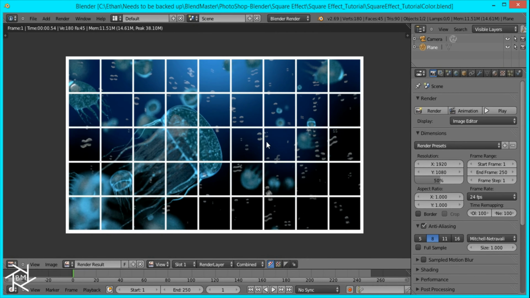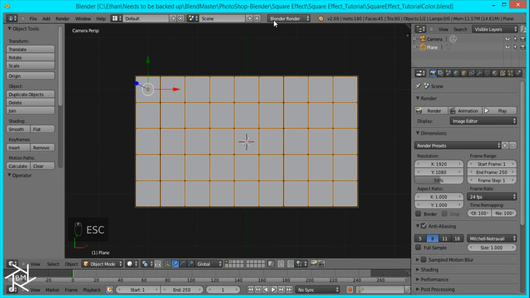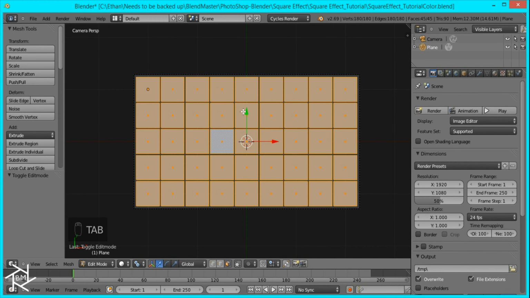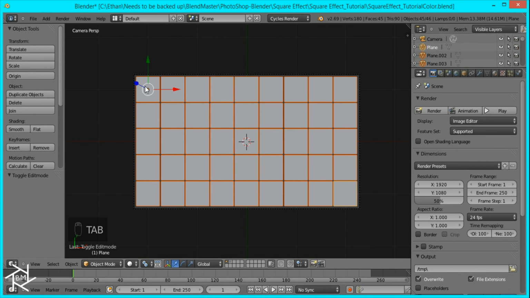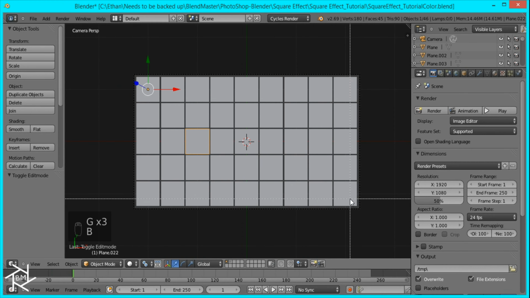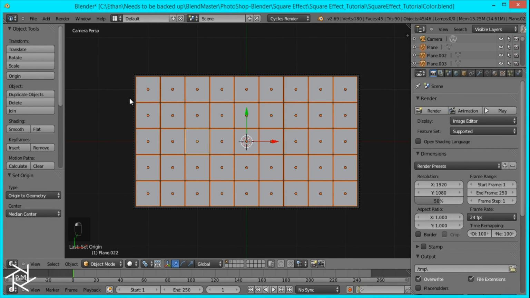What we're going to have to do is switch over from Blender Render to Cycles Render Engine. And we'll tab into edit mode, make sure everything's selected, and press P to bring up a selection menu, and then by loose parts. And what this does is it separates all of these into individual objects. And I'm just going to press B and box select all of these, and press origin to geometry.